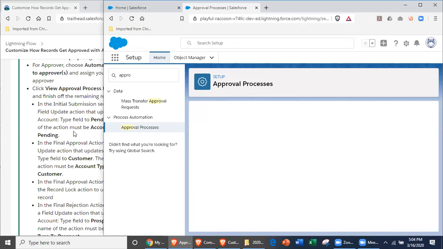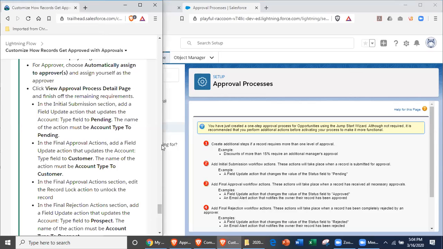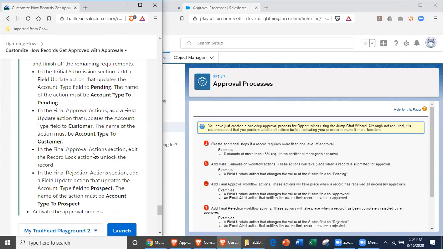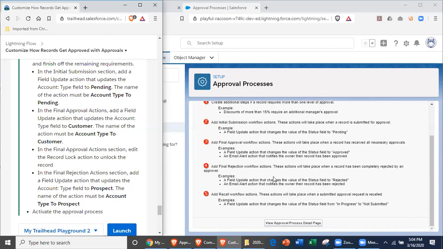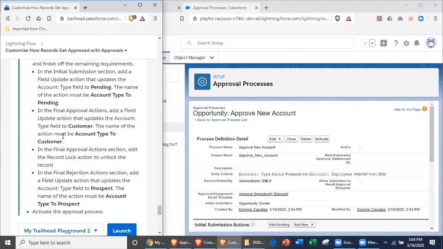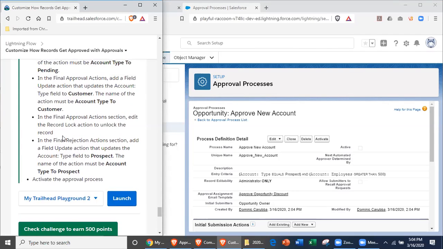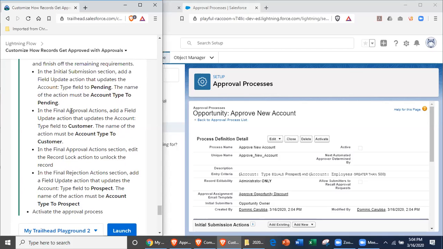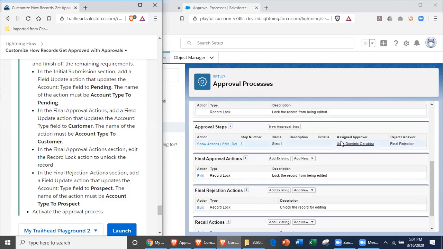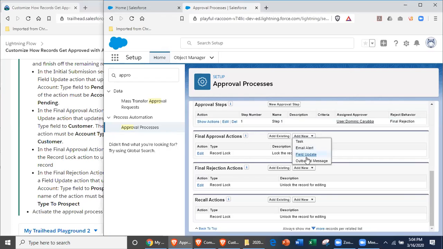It's a warning message. I hope you read it. It says it's got to be activated. So now we're going to go down and we're going to view the process detail page. And for the final approval action, we're going to add a new field update.